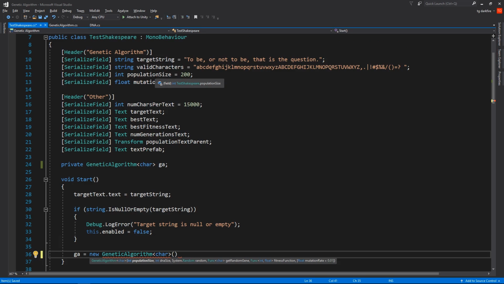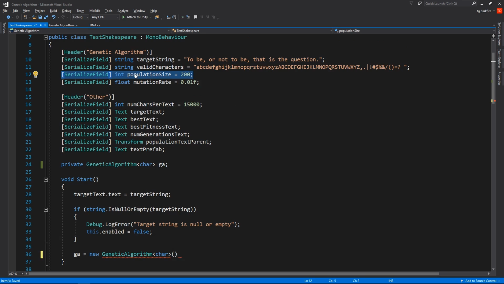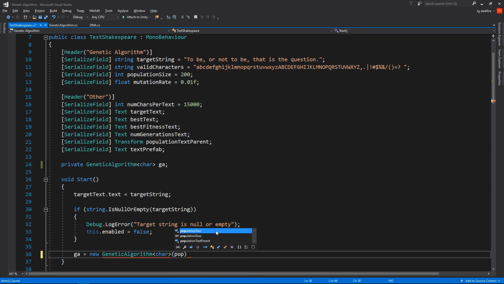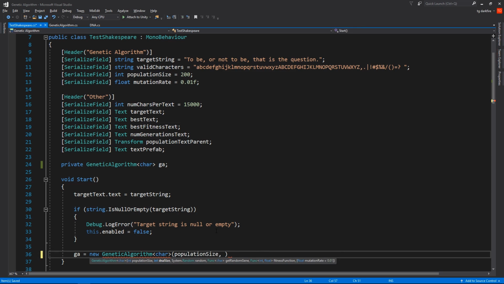So the size of the genetic algorithm's population is defined up here in this population size integer. So we'll just pass it in. The DNA size is gonna be the size of this target string. It's the phrase that we want to get to. So we'll just say that it's target string.length, the size of the gene array for each individual of the population.